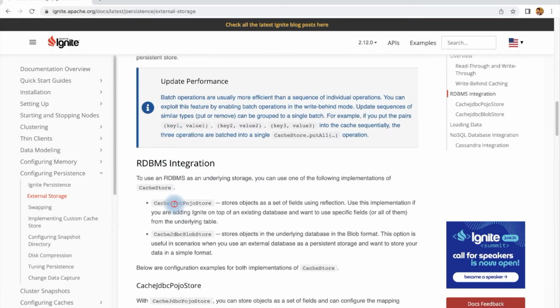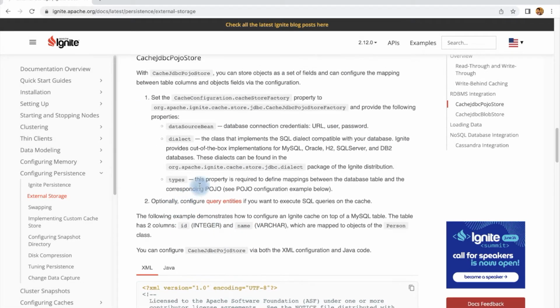To configure the cache JDBC Pojo store, we have to do a couple of things. First of all, we need to define one cache JDBC Pojo store factory. This factory will have the data source bean. This bean has information of database connectivity. And then we have the dialect.